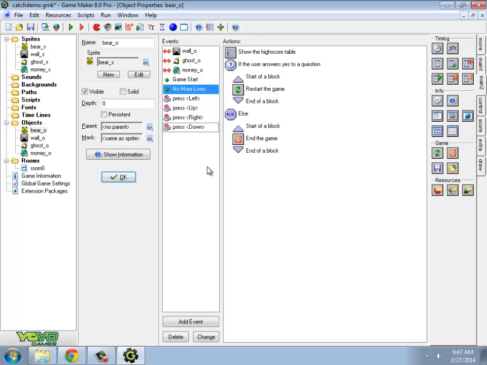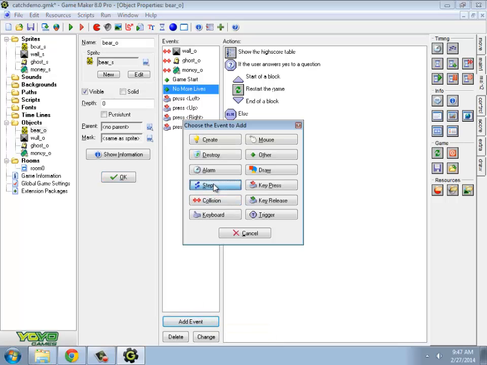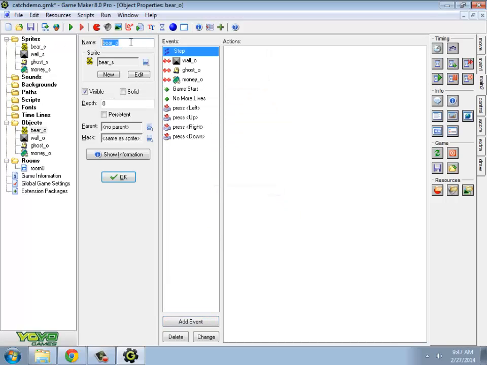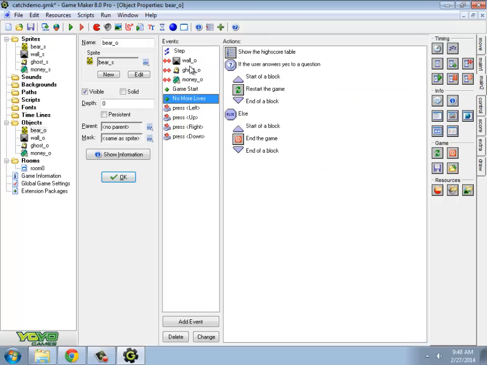Now, what about if you actually collect all the money? What happens then? We probably should have some sort of good ending as well. So what I'm going to do is add an event, which is a step event, in the bear, and check every step to see if the number of money objects is 0. So I'm going to count up all the money. As soon as there are no money objects left in the room, I'm going to basically do the same thing as this no more lives.